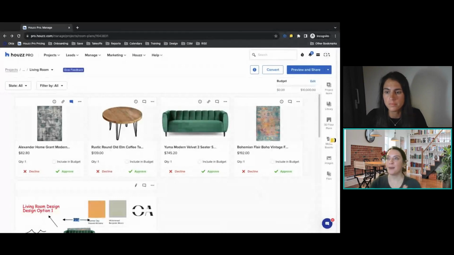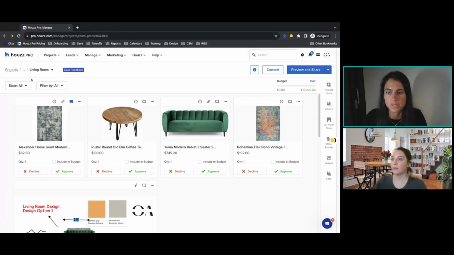Before I go to the preview and share option where we will be able to see what a client sees, are there any questions that I'd be able to answer on adding the products, product information, anything of that nature? Yes, could you show more about the cover image? Where will it show and how to change it?